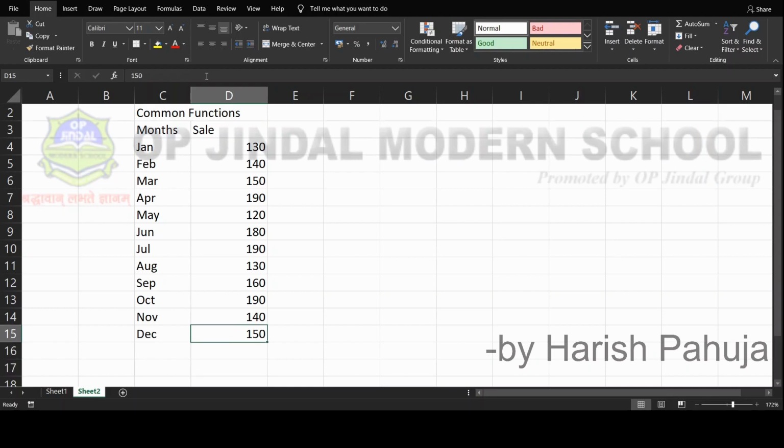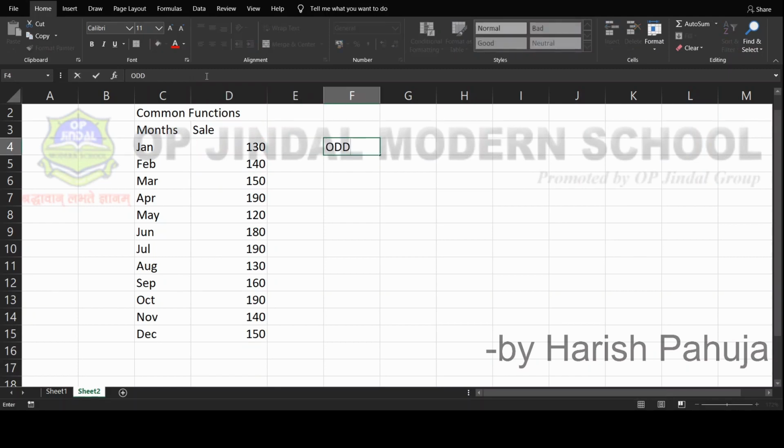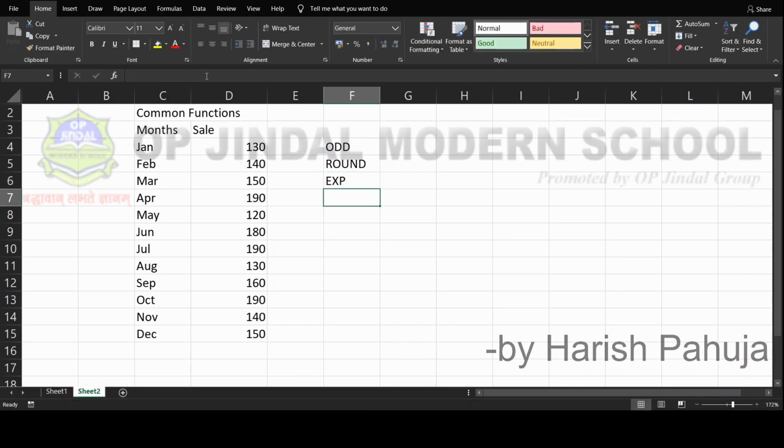I am giving you some names here that you can try. They are given in the book as well, like odd, to check whether the number is odd or even. There is round, that is to round off the number. There is exp, that is exponent, meaning the power of a number. There is sqrt, that is the square root of a number. There is the power function. Fine. Let's take an example of some of them.